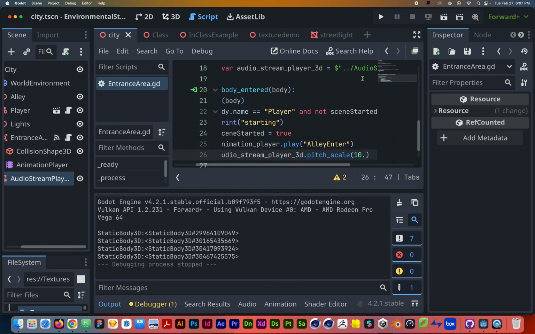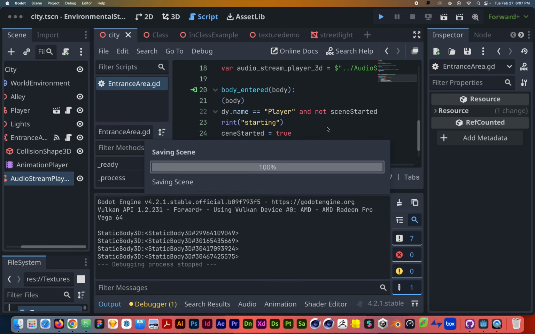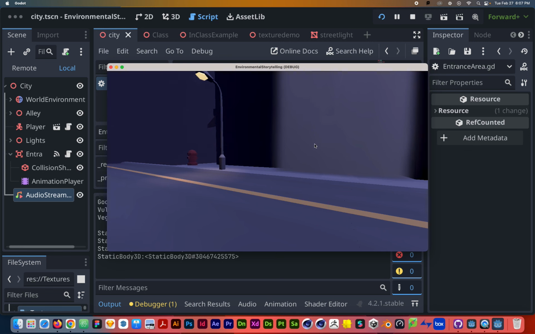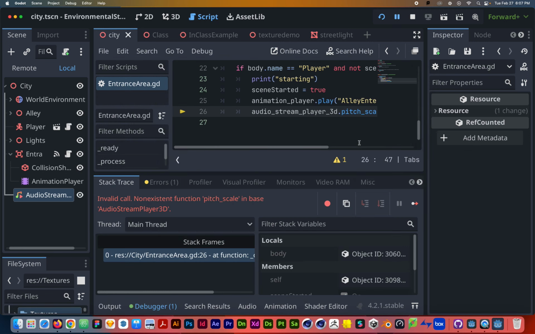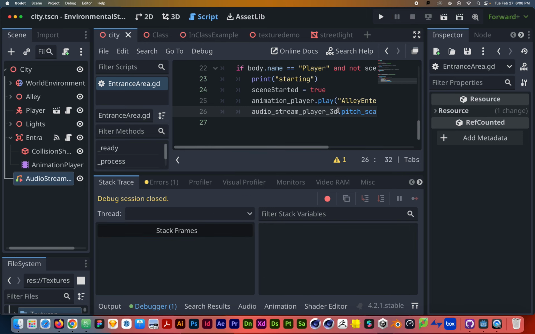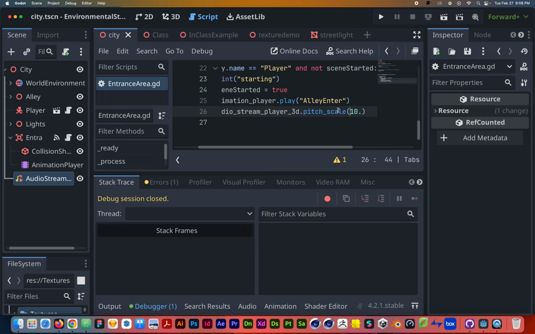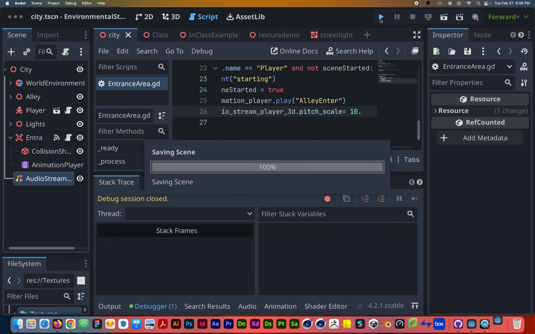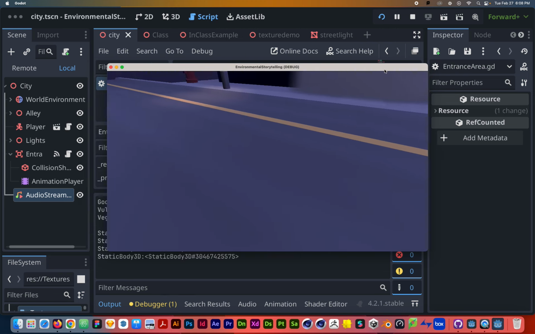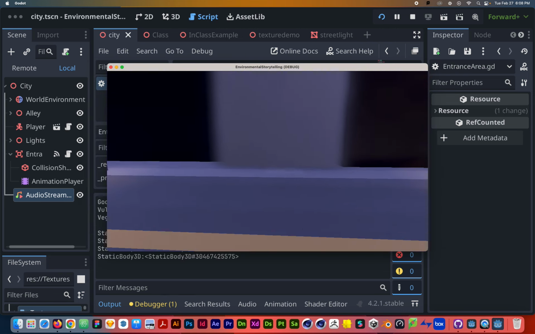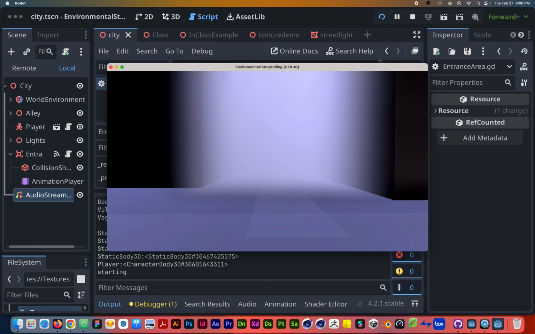Now we'll see that when the game starts, it's at this pitch, but when I enter the area, it breaks because it's not a function, it's a property. So instead of doing this parentheses notation, what you want to do is say equals 10, because it's just a number that you set. It's not like a function that does something. And there you go.